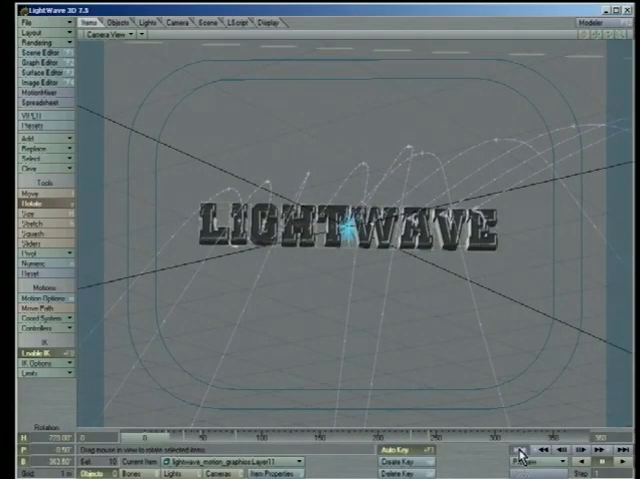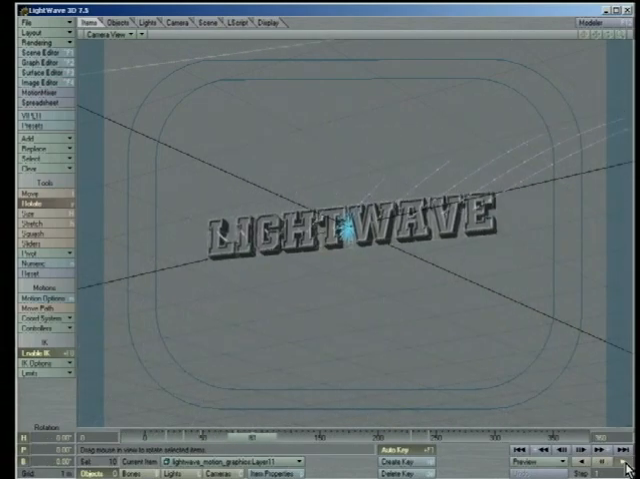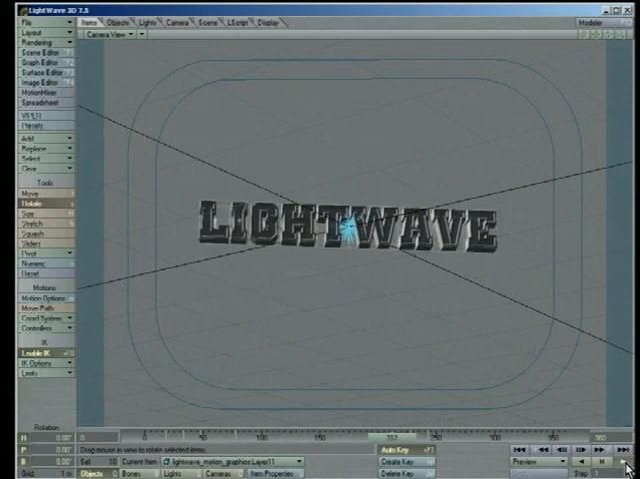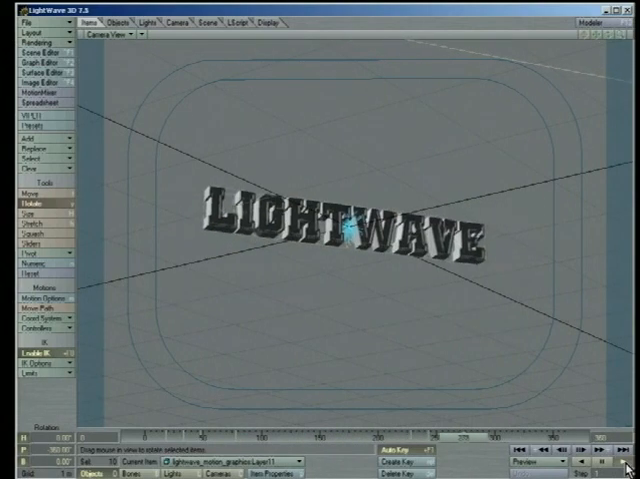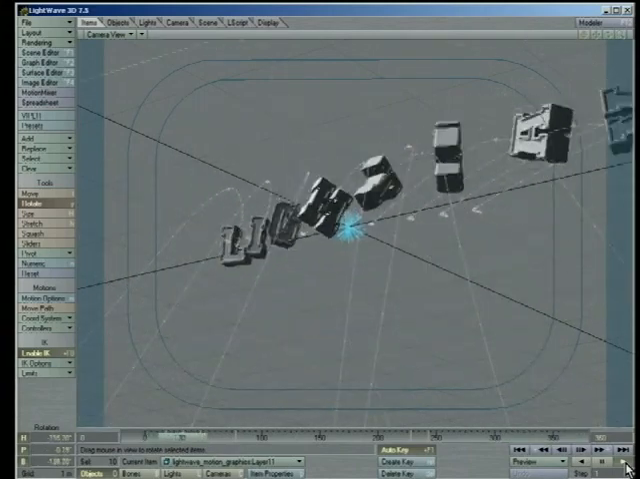Close that, and let's look at the whole thing. They fly in, kind of rotate around, do their tumble, and then it flies out.